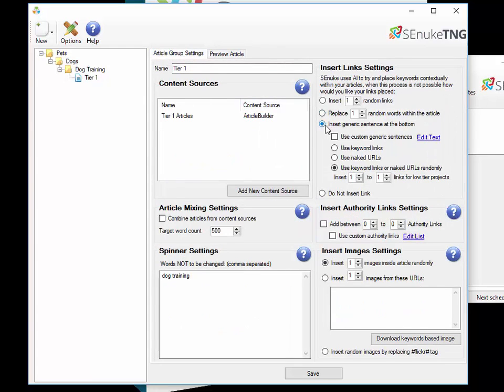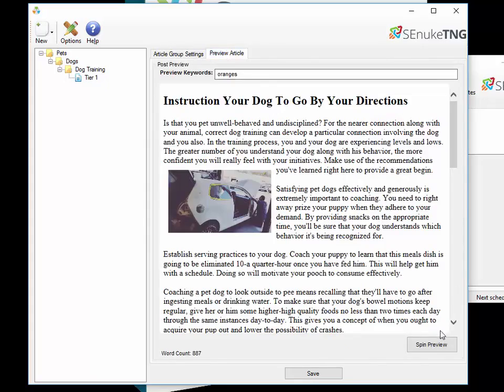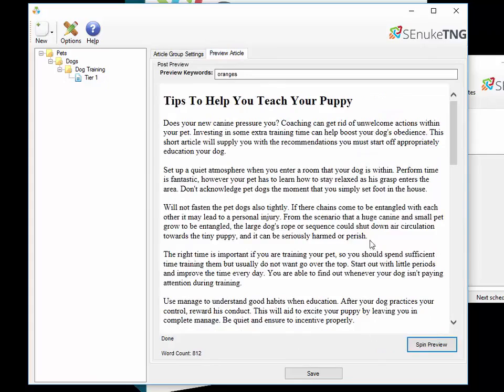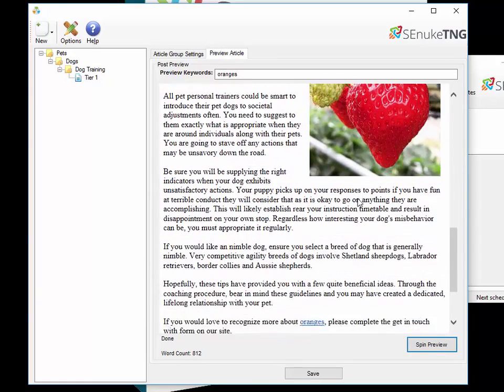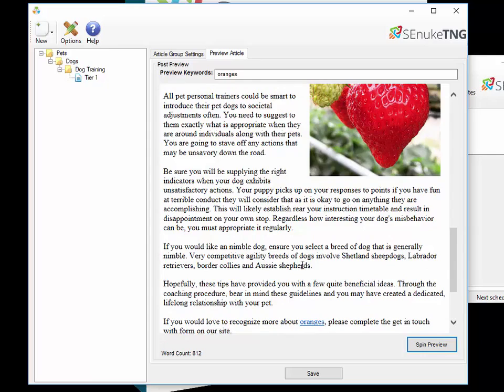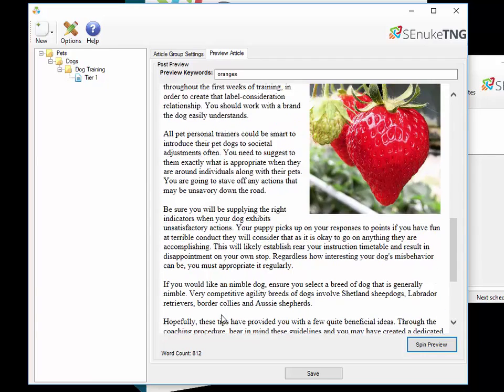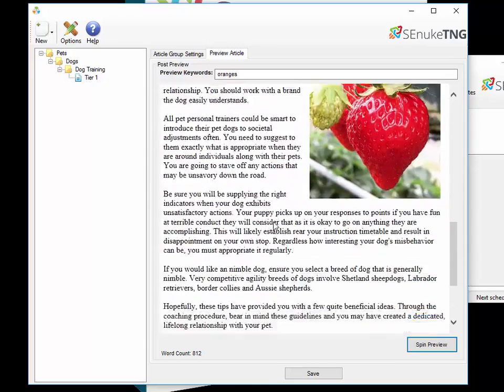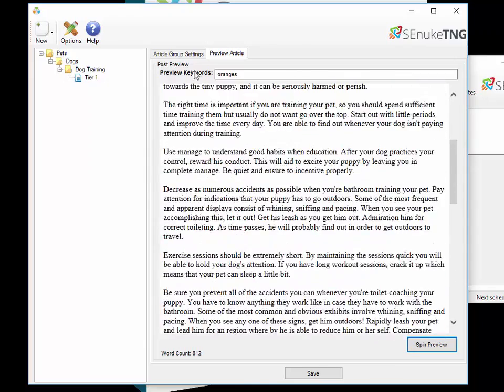The next option has multiple options within it. This is inserting a generic sentence at the bottom of your article. The generic sentence is something like, if you enjoyed this article on dog training, you'll find more at our website. If we just give you an example of one here, we're using the keyword links. If I spin that up with the word oranges, and we scroll down to the bottom, oh, we've got a picture of a tomato. So it says, if you would love to recognize more about oranges, please complete the get in touch with form on our site. So it has put the link in contextually within that sentence.